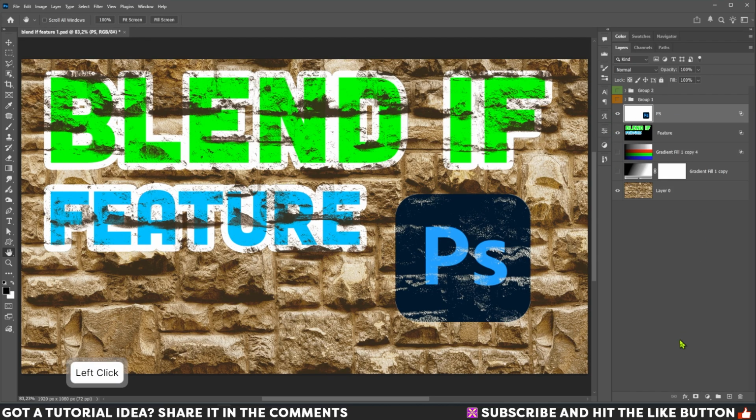So now you understand the concept of the blend if feature in Photoshop. It is very important in digital imaging projects to know this.